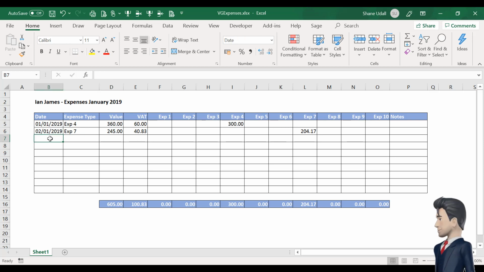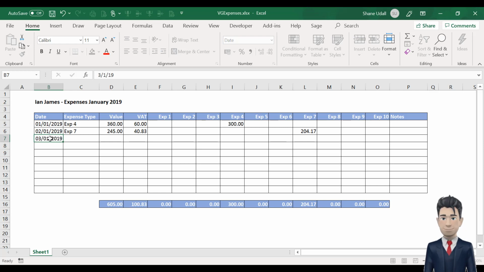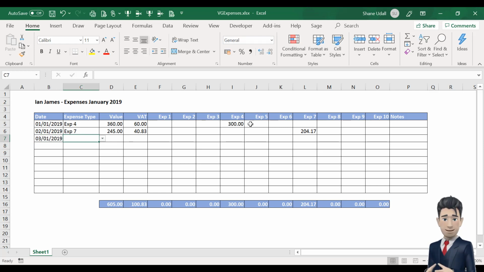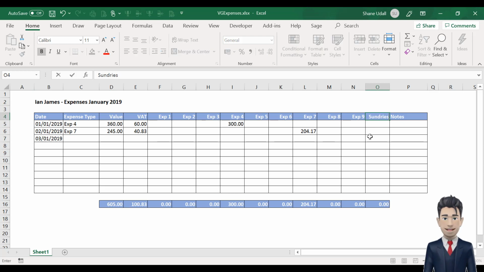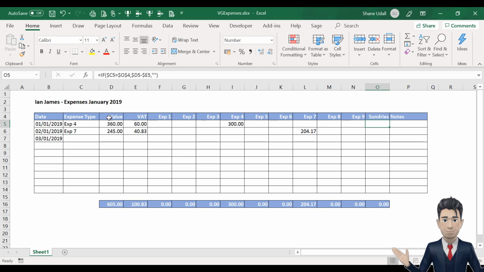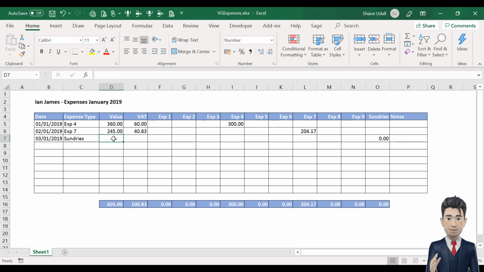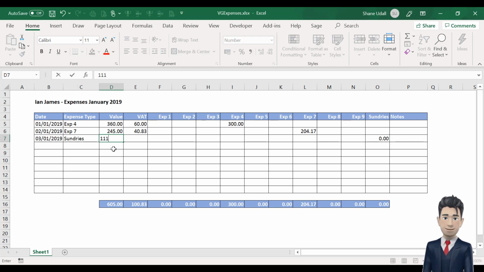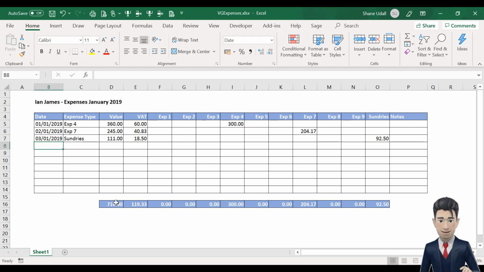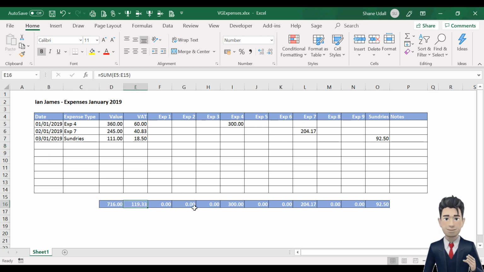Don't forget that you can change the expense type descriptions as follows. Select the expense type header cell O4 and overtype the contents with sundries. Now you will see that the sundries appears as the last item in the expense type drop-down boxes. Indeed, you can change the titles and expand the number of detailed lines by using the various techniques demonstrated in this video. We hope that you have enjoyed watching and that your expenses spreadsheet will be of valuable use.